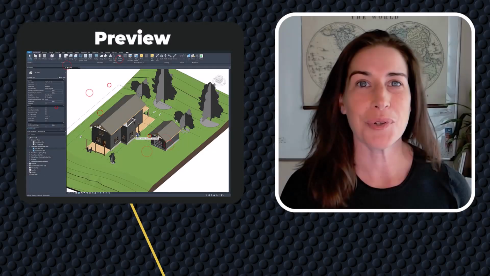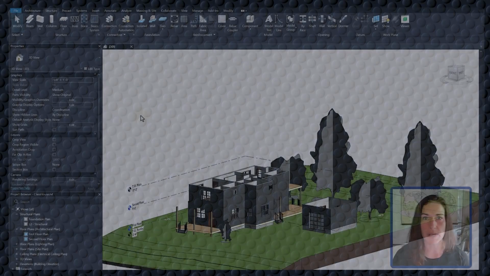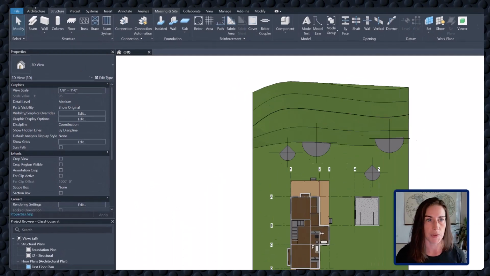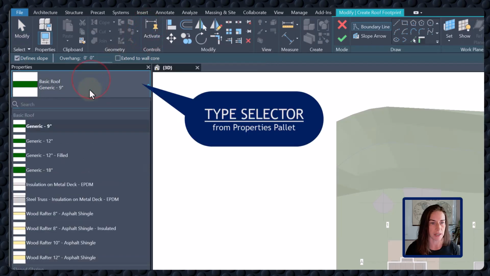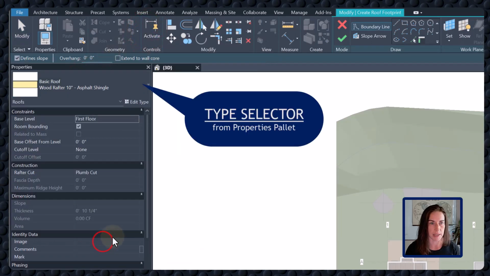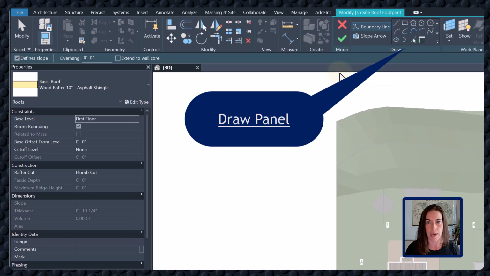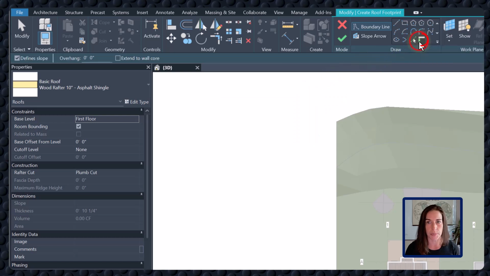In this video, we'll create our roofs. I've opened up the 3D view. From the Architecture tab, I can find the Roof tool. In the Type selector, I'll choose the type that I'd like. Notice Sketch Mode has activated and I have a new tool called Pick Walls.